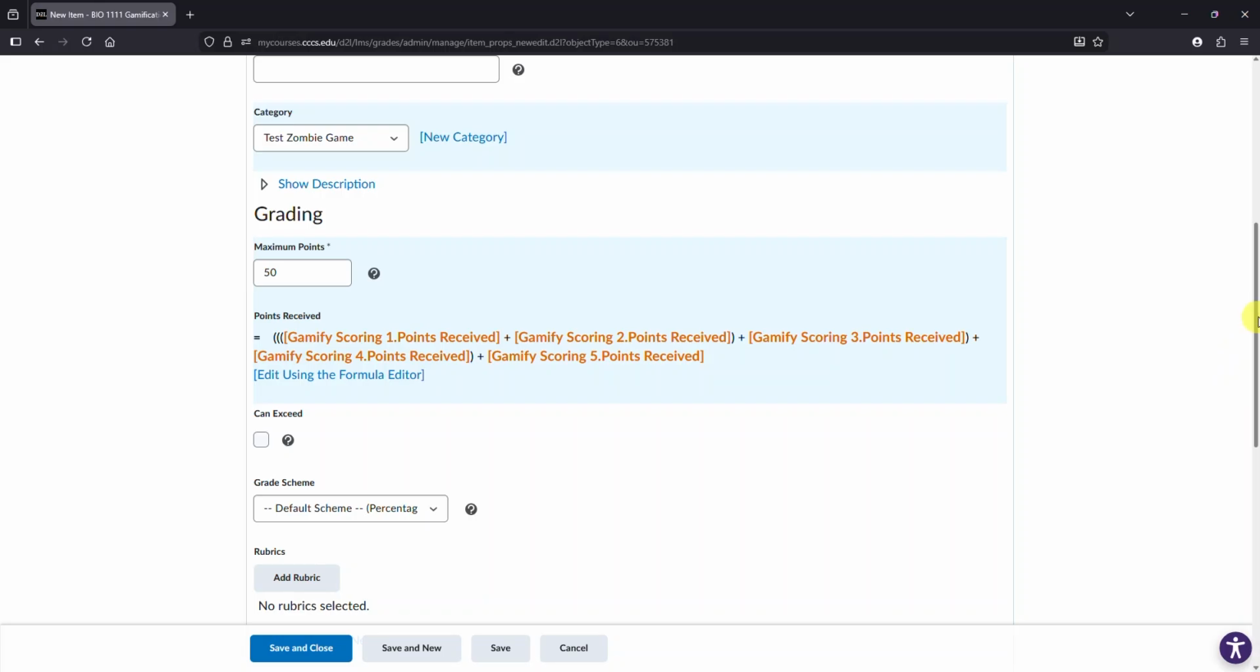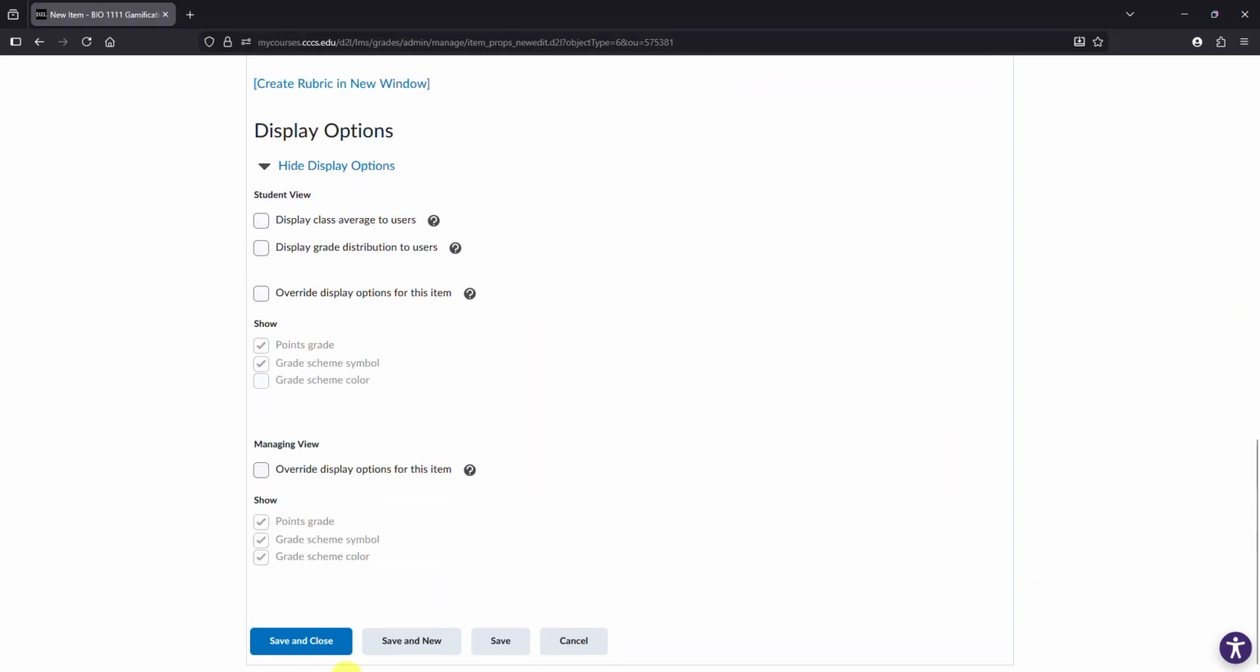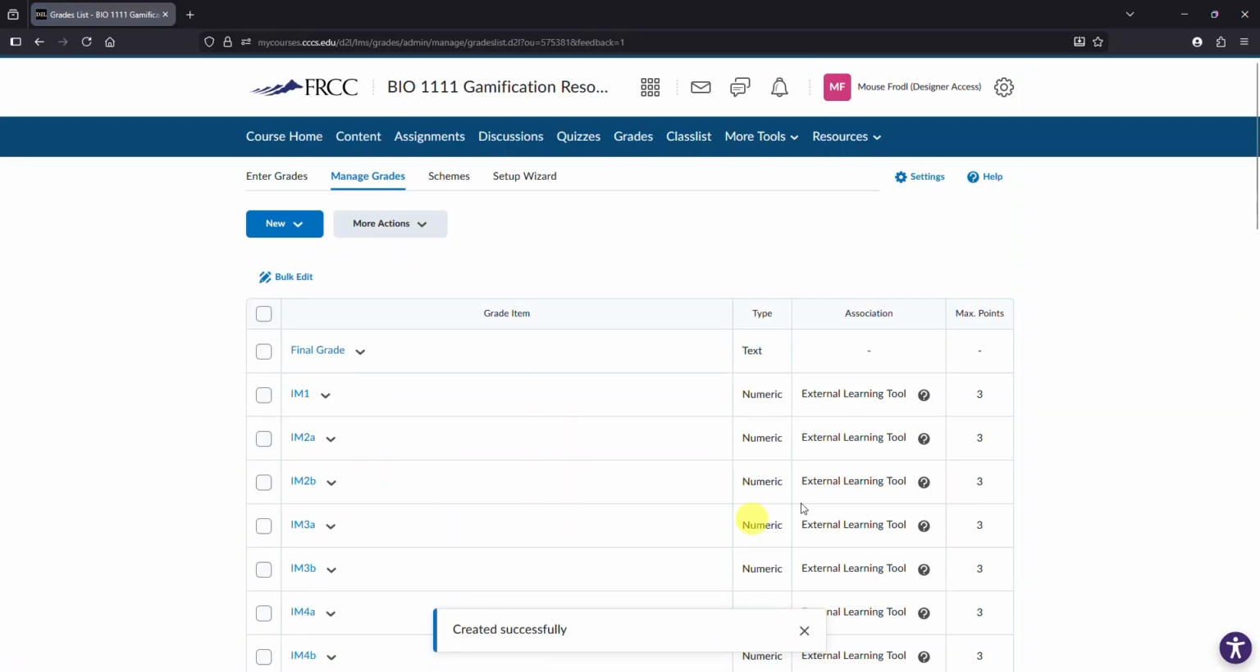We don't need to worry about exceeding for now. We're just going to save and close. And I'm going to go back to enter grades.